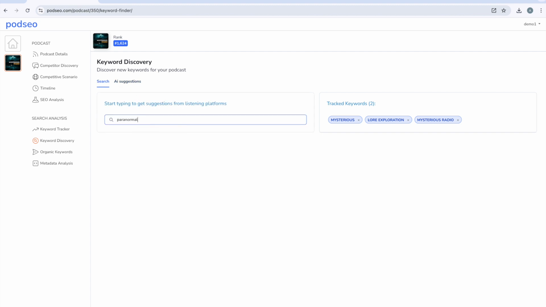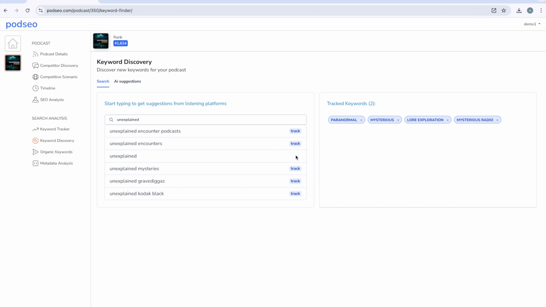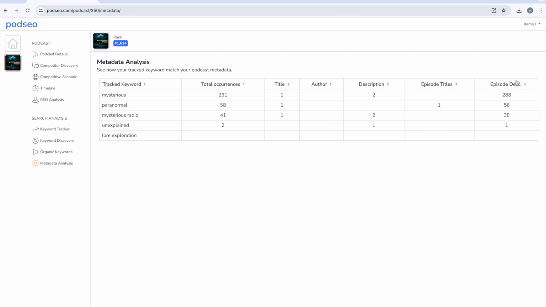Once you've selected keywords, go to metadata analysis. This section shows where these keywords appear in your podcast. Mysterious appears 291 times, once in the title, twice in the description, and 288 times in episode descriptions. Unexplained, on the other hand, can be optimized, as it appears only once in the description and once in an episode description.